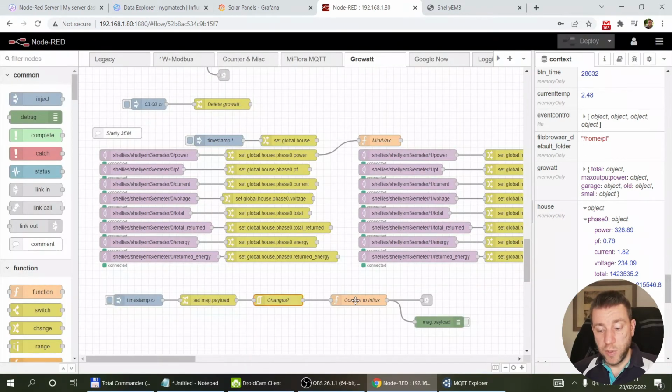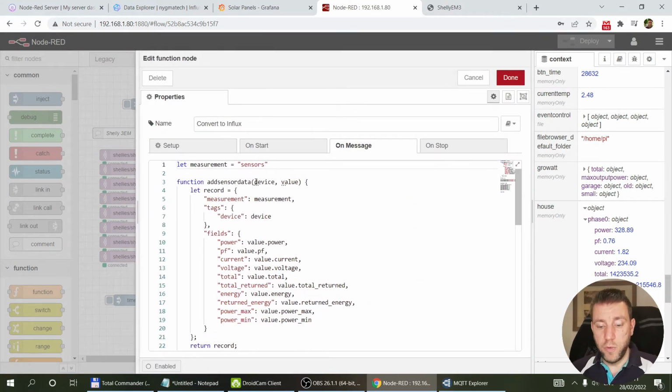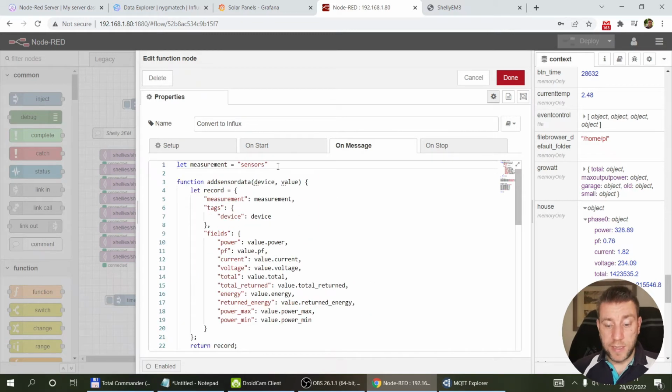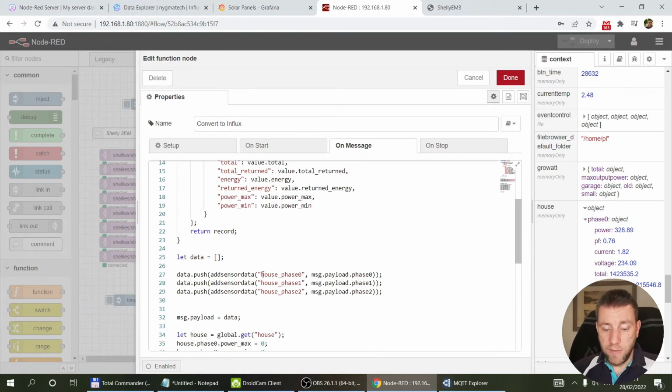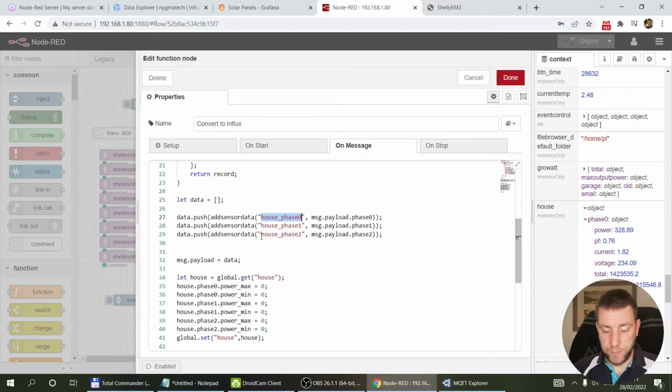And then I convert it to a flux value. So I decided that I'm going to use my sensor measurement, which, if you remember, in the sensor measurement I have a device, like a name of a device, and then in that I can have as many values as I want. So I decided that, as I said, the measurement is going to be sensors, and the device is going to be called house_phase 0 or house_phase 1 or phase 2. And then the payload is going to be all the values that you can see here. So every single attribute here goes into the fields.